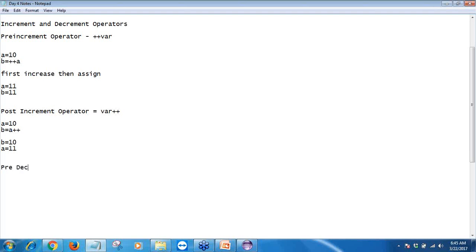Pre-decrement operator is represented as --var. So if A is 10, B is equal to --A. So your A would become 9 and B would also become 9. First decrease, then assign.